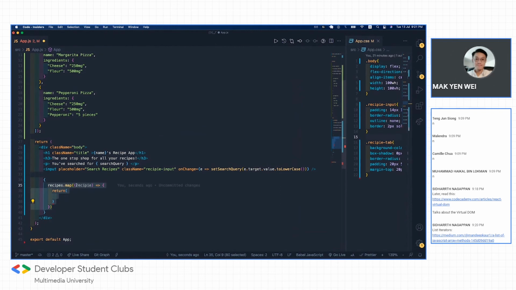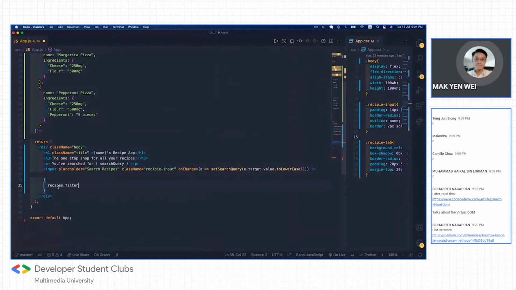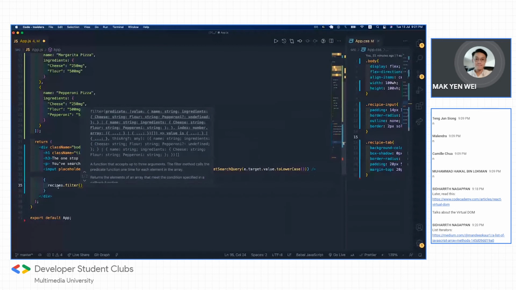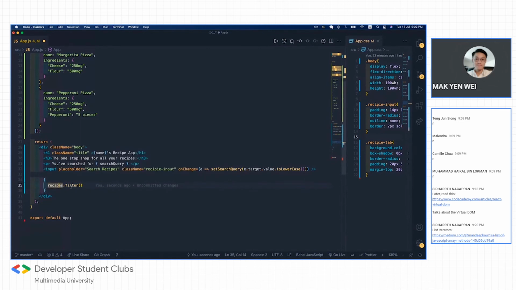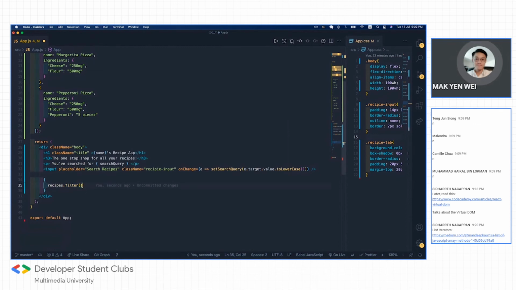So we'll be using another method because we want to actually filter the recipe. We could use a function called filter. What filter essentially means is that the filter method creates a new array with all the array elements, in this case recipes, that pass a test. And a test is a function.